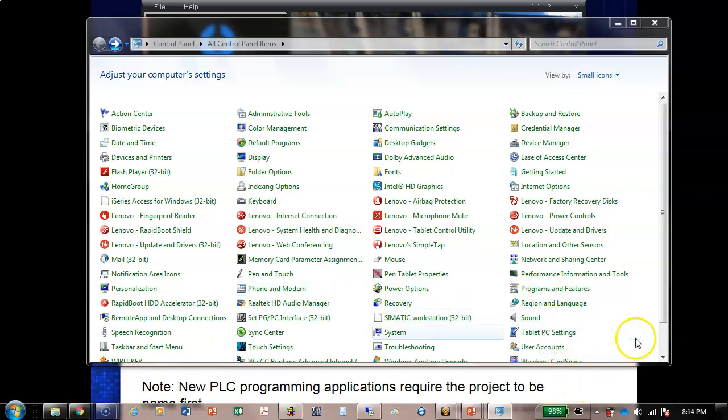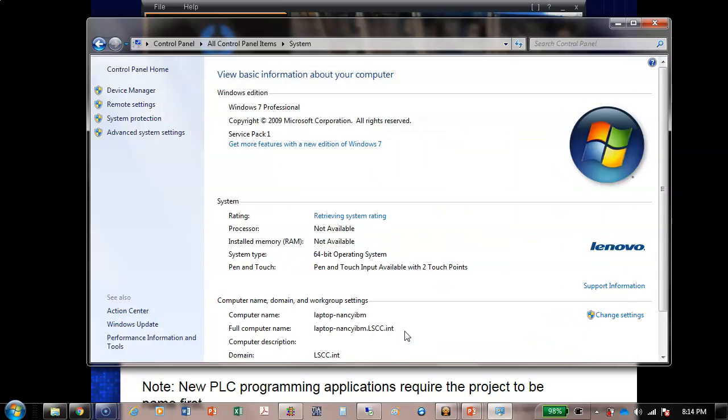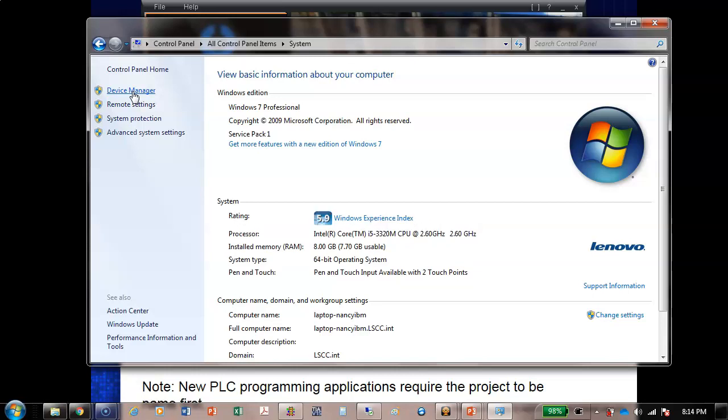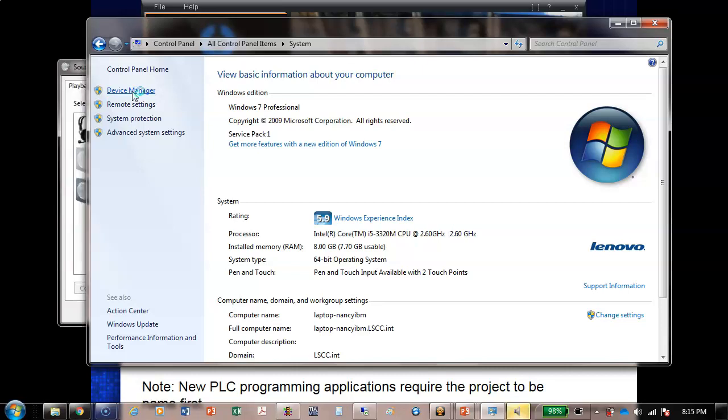But what we're going to do is go down here and go to System. And this is called Device Manager. Device Manager shows all the hardware that's being controlled by my operating system, so all the drivers and everything. It's going to show us a lot of information. It'll show us resources, addresses, and all kind of neat stuff.